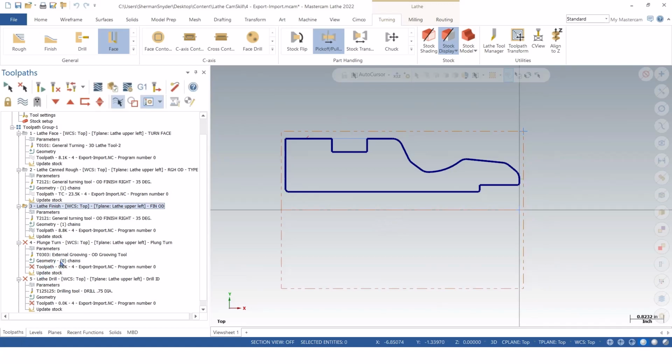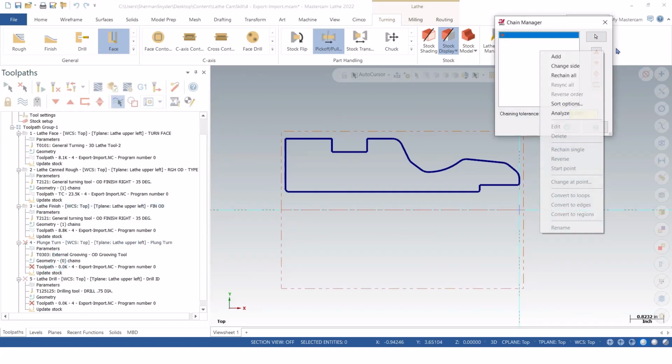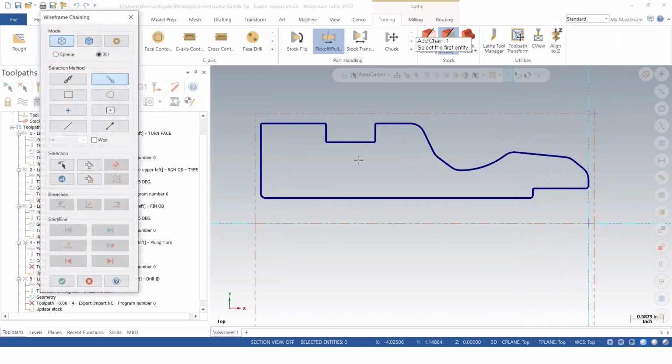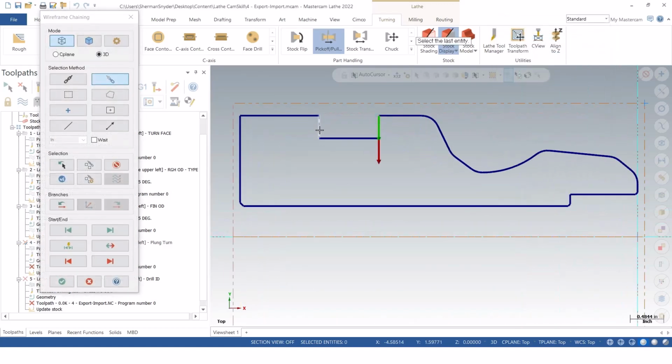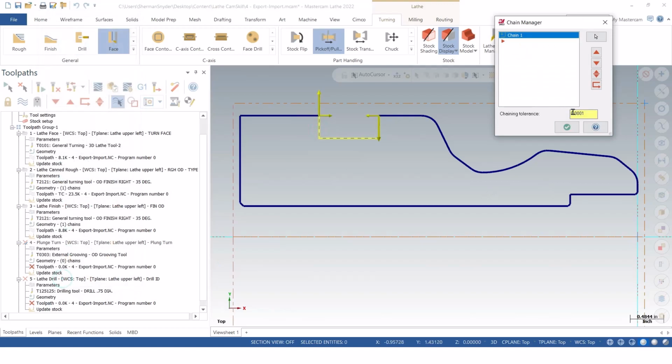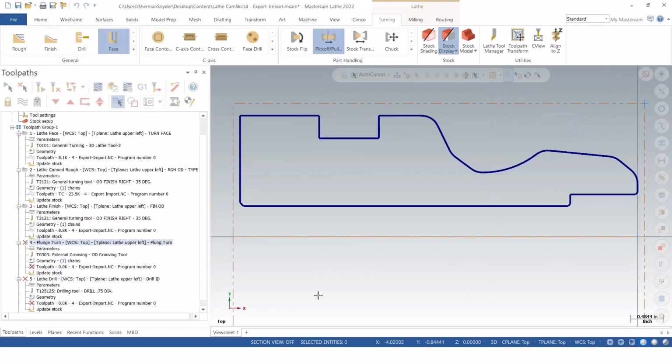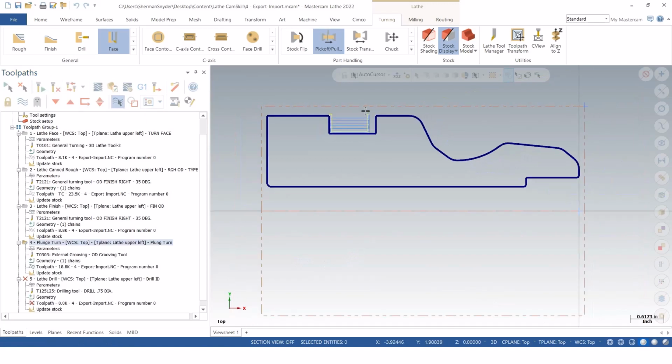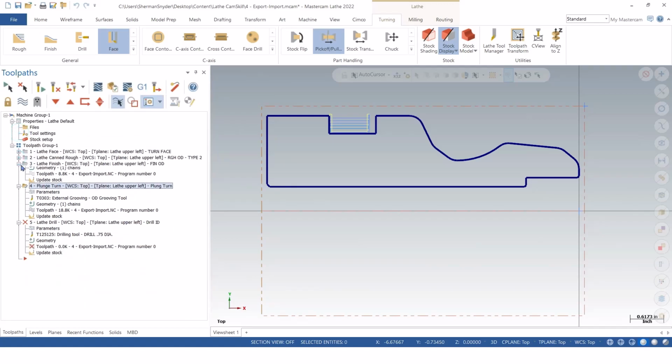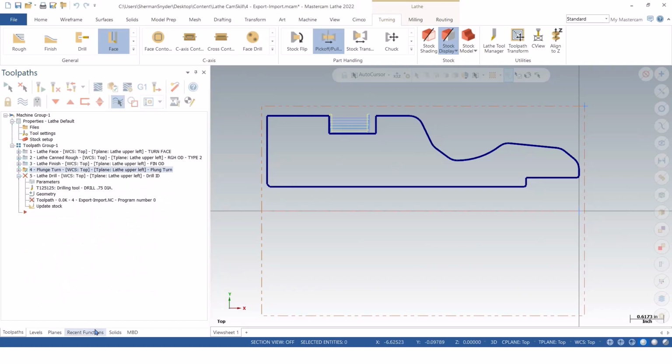If I want to do my plunge turn, we'll make an example of this and I'll say add. And without doing anything, I'm simply going to regenerate this toolpath. And now you notice that I didn't do anything parameter-wise. It automatically brought the toolpath in and processed the parameters just like I like them.